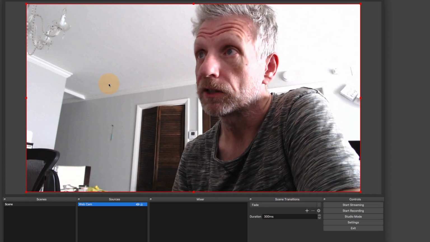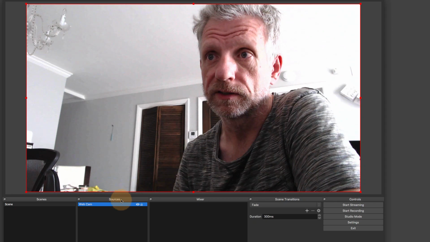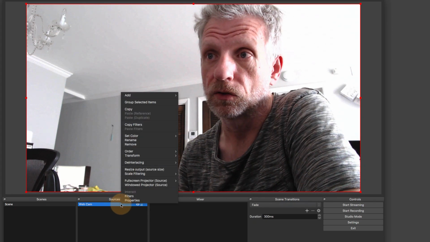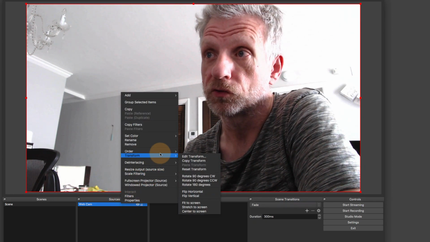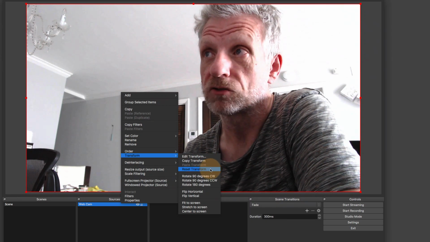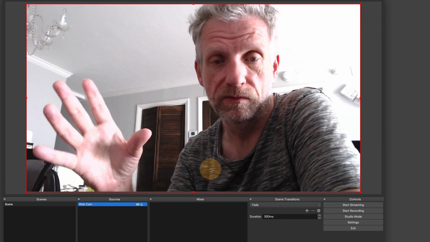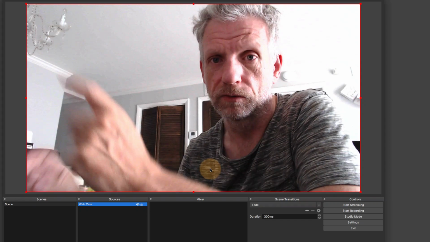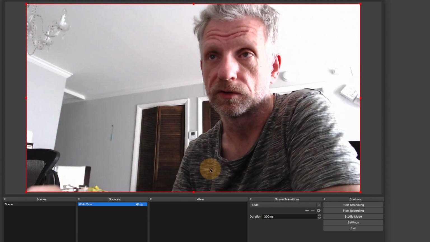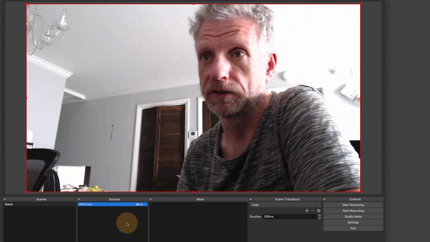So now that should fill the whole canvas. Once again, if it doesn't do that, just head over to the transform menu and go reset transform. That should reset anything that you may have tweaked, smaller, bigger, whatever, and it'll snap it right to the canvas as it's supposed to be.